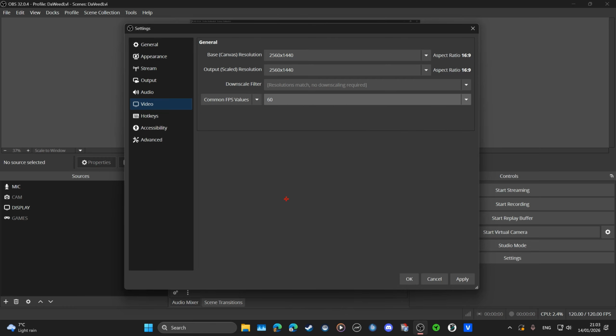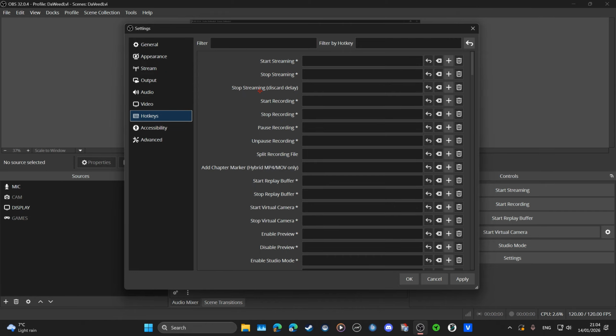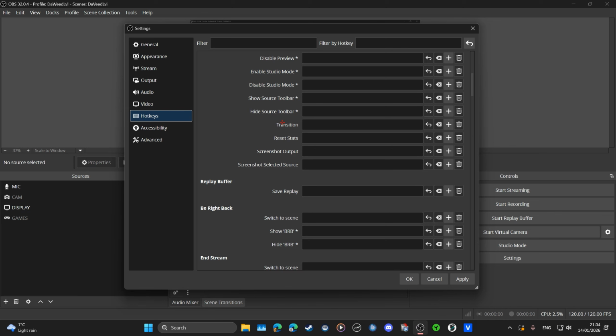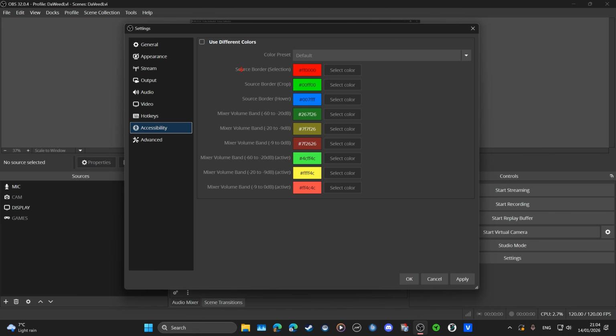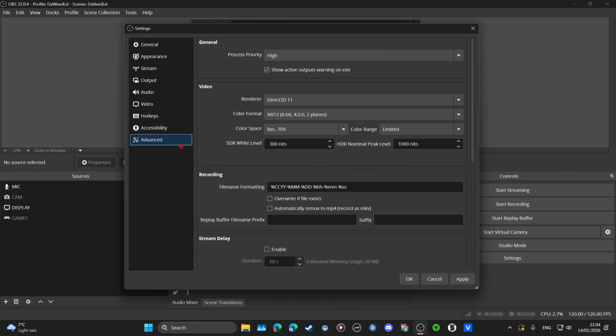Common FPS values, you will only be forced to use maximum 60 FPS. I always recorded 120. It doesn't go any higher. So that's about it. Hotkeys. So I have an Elgato Stream Deck, the XL, but I'm not using it honestly because I'm not streaming nor doing anything else. So I just press the buttons with mouse. But you should always use hotkeys, honestly. Accessibility, this is just if you want to change some colors, I don't.